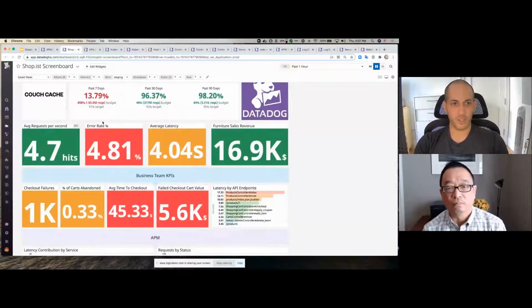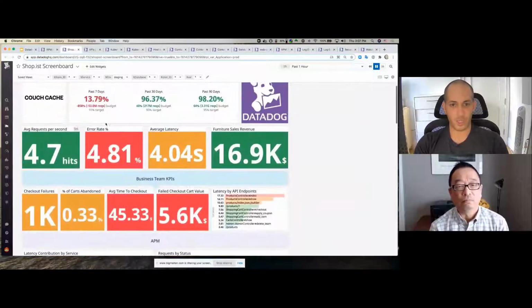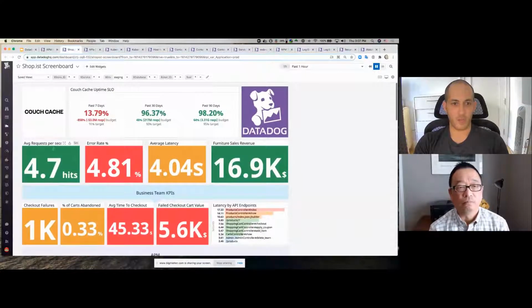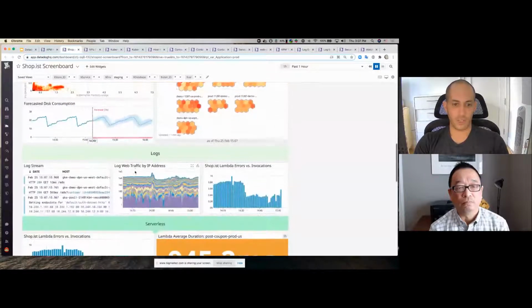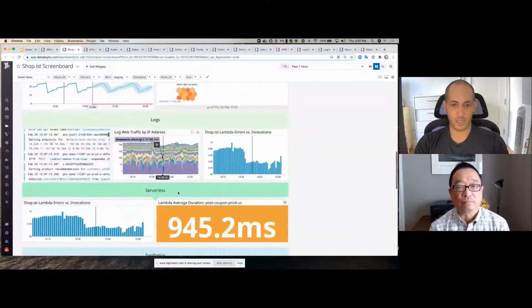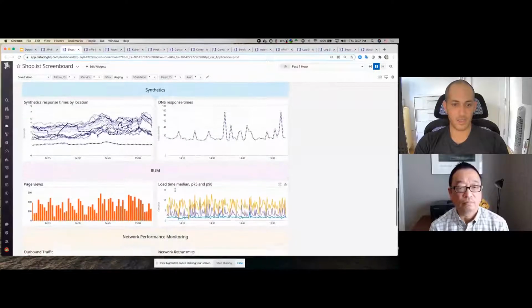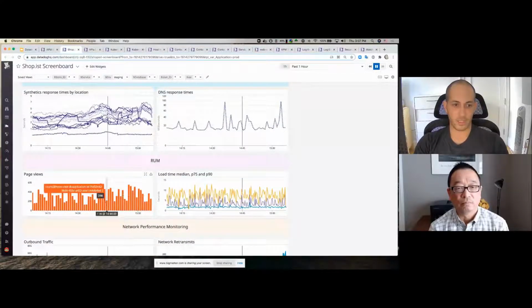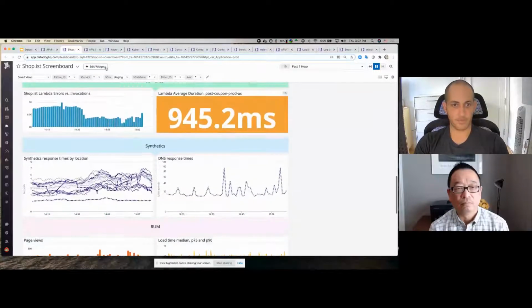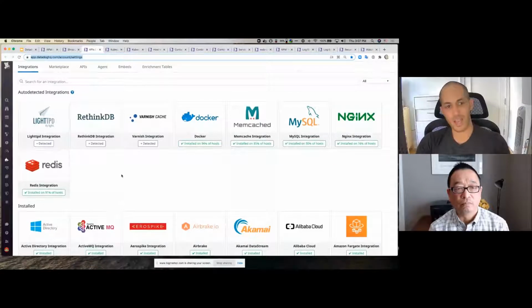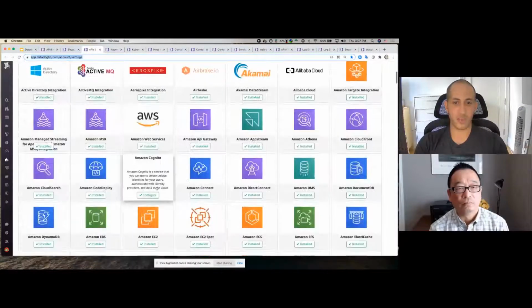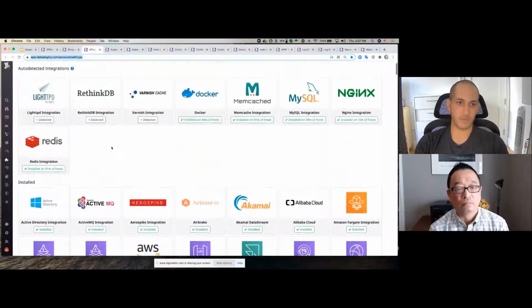Here's the dashboard that we saw before, where you can see things like application performance, SLO, all the way down to infrastructure, as well as logs, serverless, synthetics, and our real user experience. All in one place where everybody can come and see. So how do you get started with Datadog, right? I mentioned that Datadog has more than 400 different integrations. Those can be seen in this page and are very easy to set up.